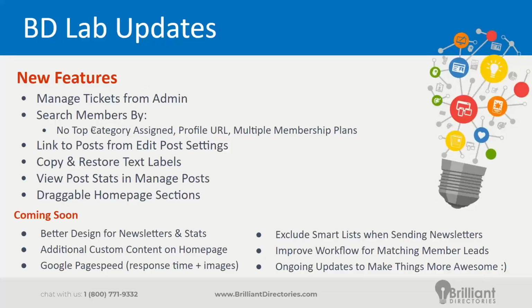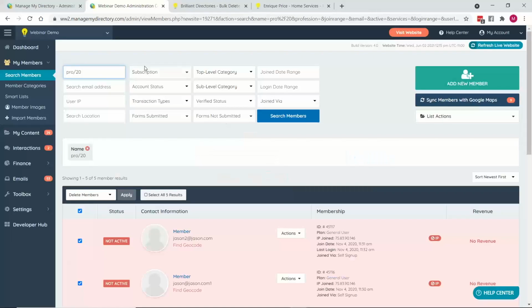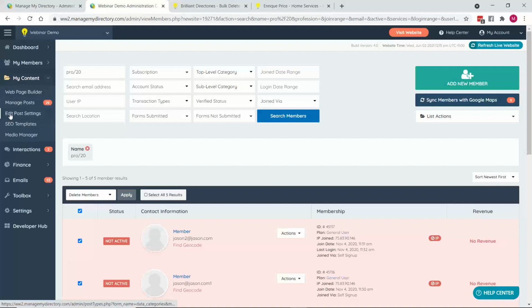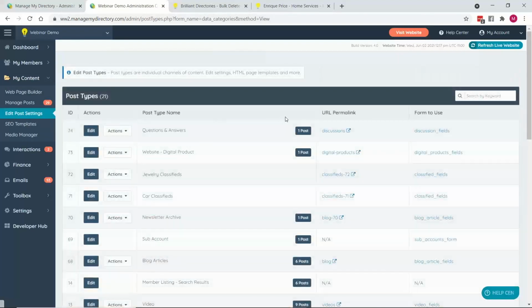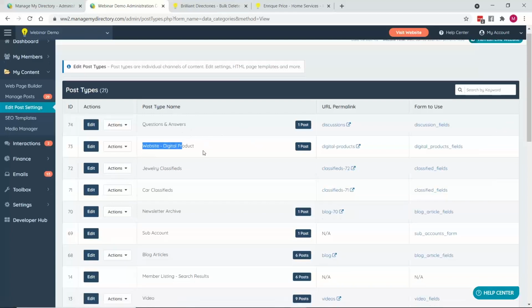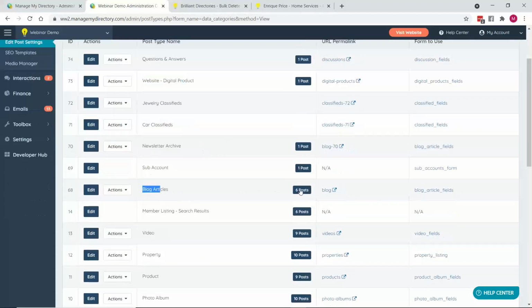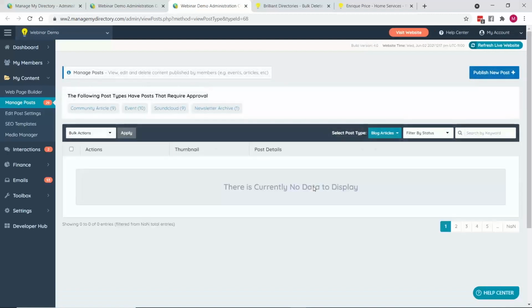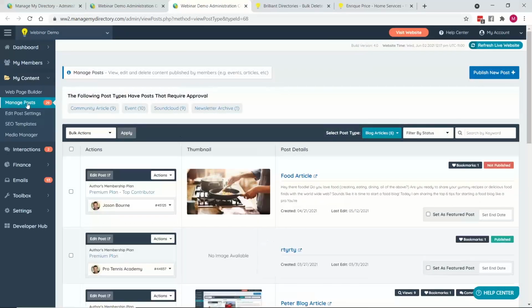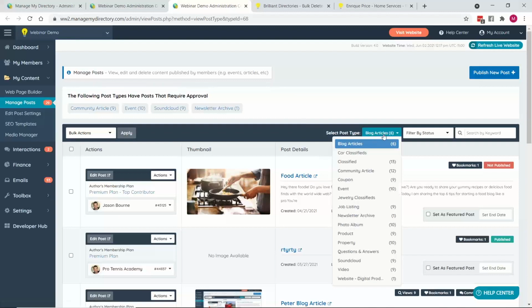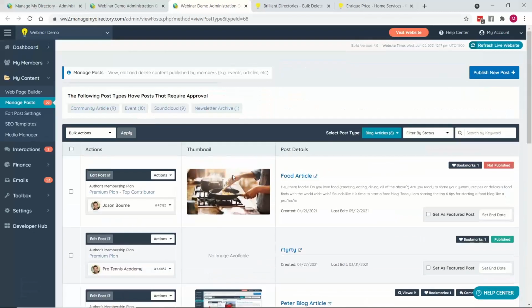Pretty awesome. This next one is a quality of life update. In the admin area under edit post settings, you can now click directly to see the group of posts related to that post type. This would be under my content, edit post settings. Once your post settings are set up, you don't normally come to this area, but in some cases you might. We do show you how many posts are under each post type, so digital products. In this case, let's look at blog articles. There are 6, and this used to just be a badge, but now it is clickable. This was a suggestion from the Facebook group, so thank you very much. It takes you directly to your Manage Post page, pre-filtered for blog articles, so we can see the 6 blog articles here.